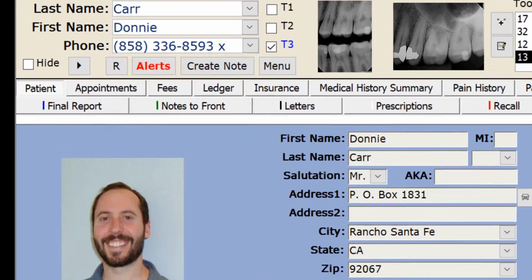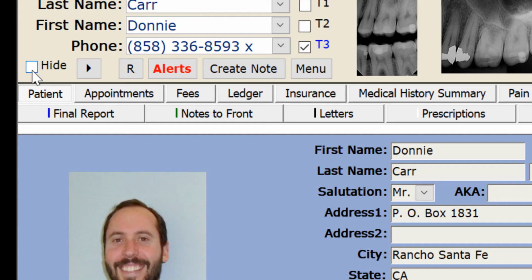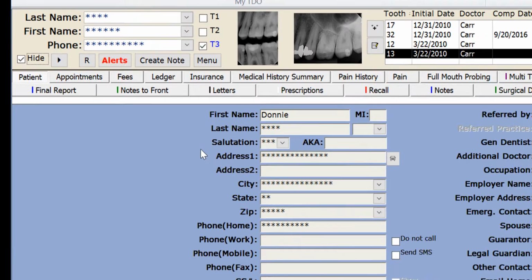This is the first in a series of tutorials to help TDOers make very good use of the image organizer and the filtering capabilities within the image organizer. So the first thing I'm going to do is press hide to hide the personal information, and then I'm going to go into the image organizer.